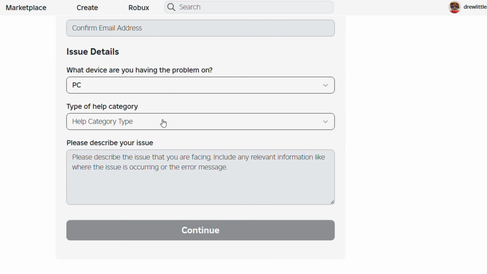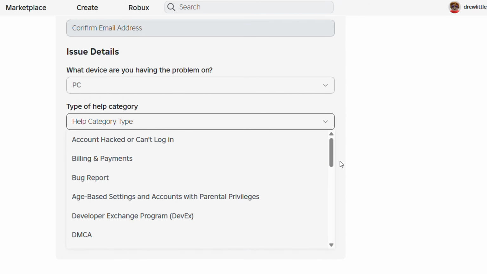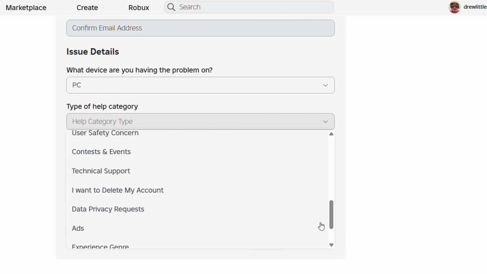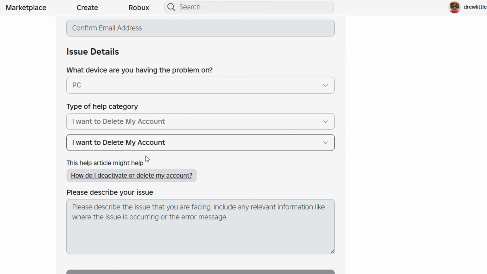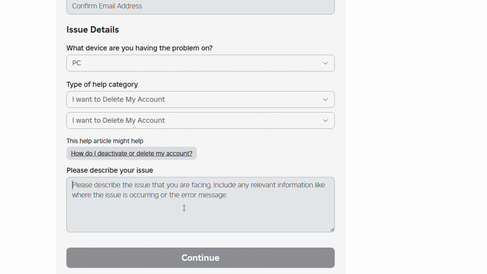Now, type of help category, scroll down in the list. You should find an option that basically says, I want to delete my account. Choose this option, and then you want to go ahead and continue to say help subcategory. You can say, I want to delete my account again. And from here, you want to go ahead and fill in the details here. Just mention why you want to delete your account and ask them, please, to delete your account.